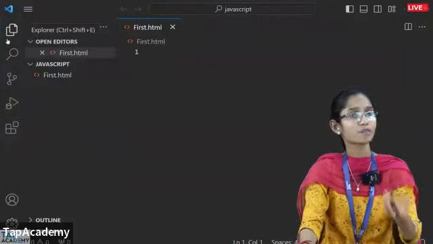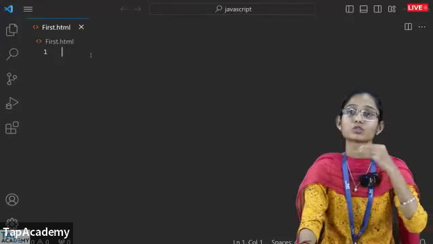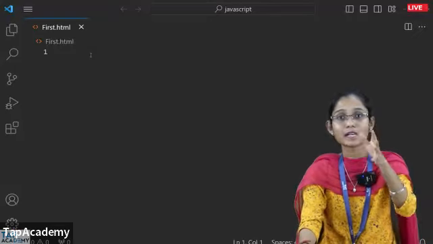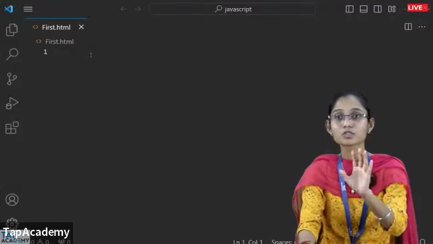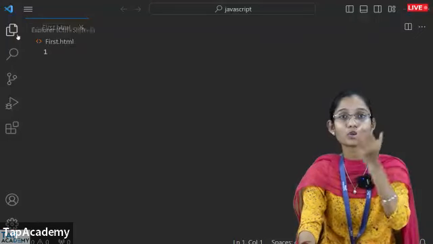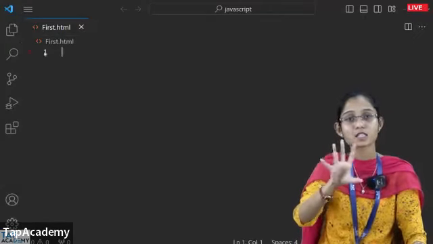This is a basic process which you have already learned in HTML and in CSS, everywhere. Don't think some magic has happened here. We have just closed the Explorer. That's all. You know how to open the Explorer and how to close it. So we will be getting more space here.